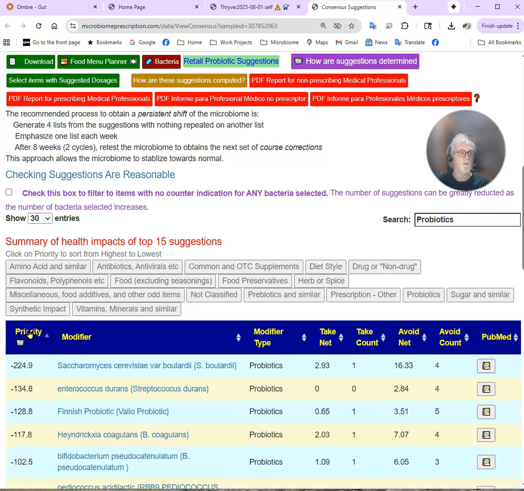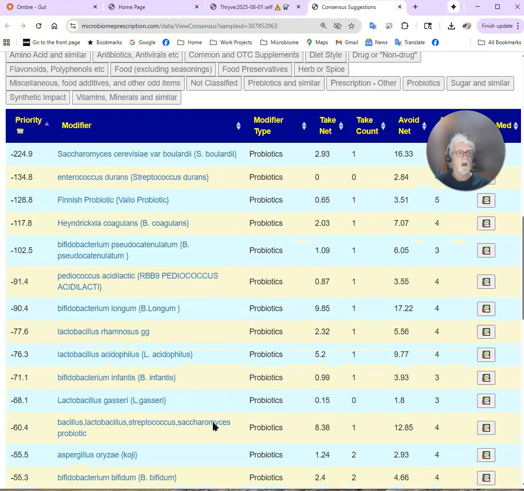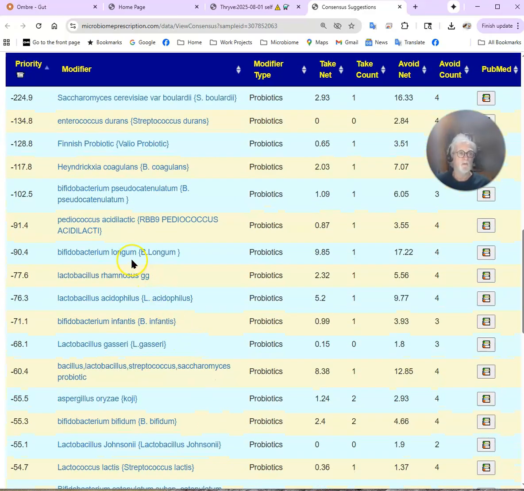And clicking here to put in reverse order, we find the ones we should probably avoid taking. And you will find, for example, Bifidobacterium is here, Rhamnosus GG is to avoid, but Rhamnosus was to take. And this is based on the studies.